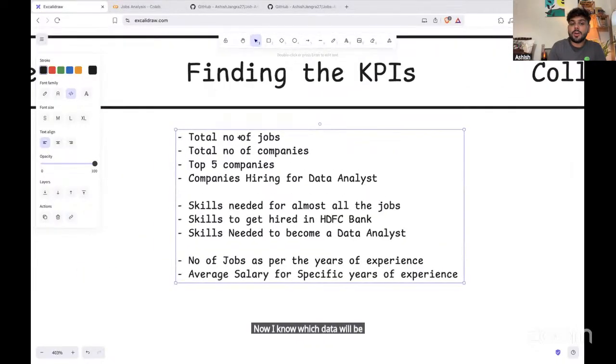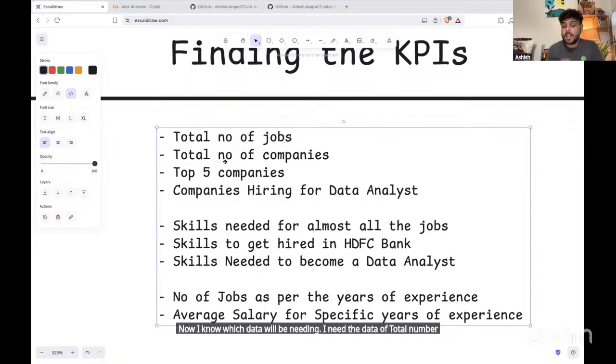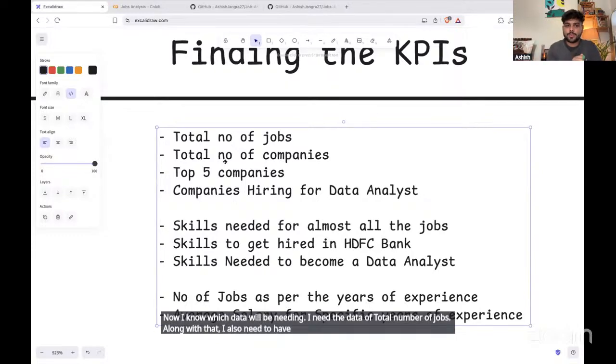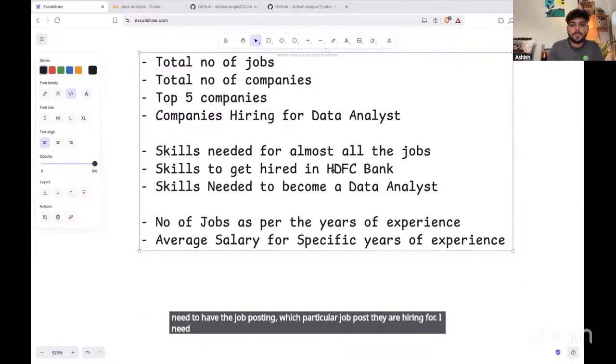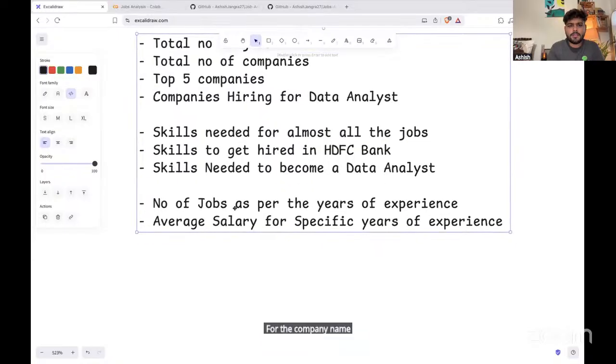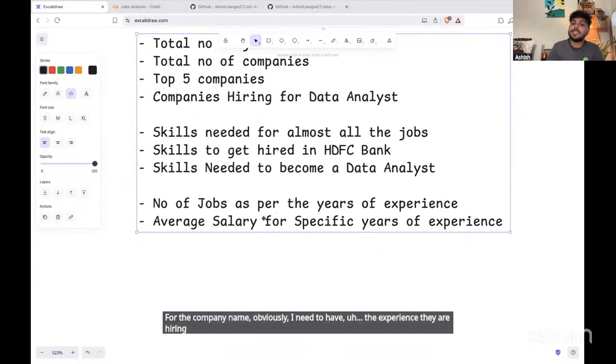I need the data of the total number of jobs. Along with that, I also need the companies associated with it. I also need the job posting, which particular job post they are hiring for. I need it for the company name. Obviously, I need the experience they are hiring for. I also need the salary column.